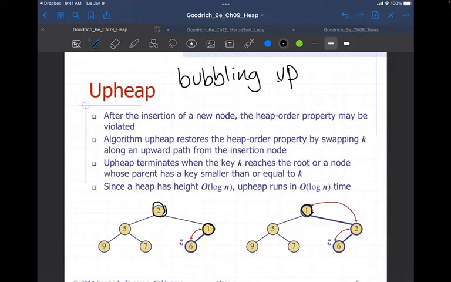comparisons because we know that all it can do is go up the tree, and we know that our height is no more than order of log n. So this is how we can add a node and then get it into the right place in a heap.